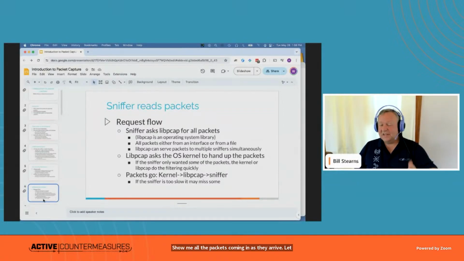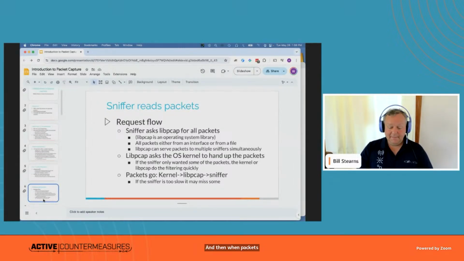libpcap then goes down to the operating system kernel, which is the lowest level piece of software in the computer. It's the part that handles the network interfaces and memory and all the low level stuff. libpcap tells the OS, would you please hand me all the stuff coming in on that interface or going out on that interface? And then when packets arrive, the kernel hands them to libpcap. libpcap hands them up to your sniffer, and then your sniffer displays them, analyzes them, stores them in a database, whatever it was told to do.